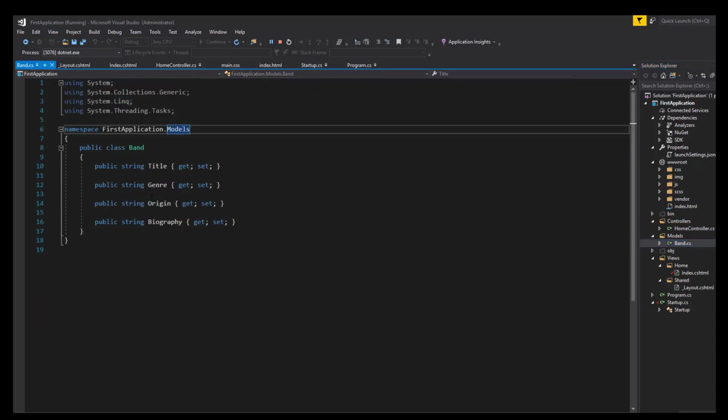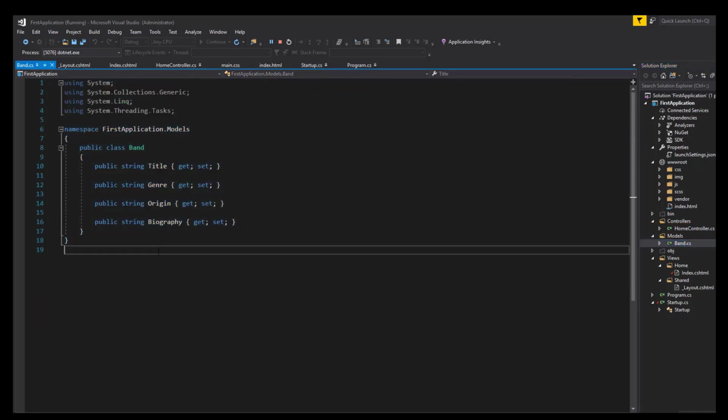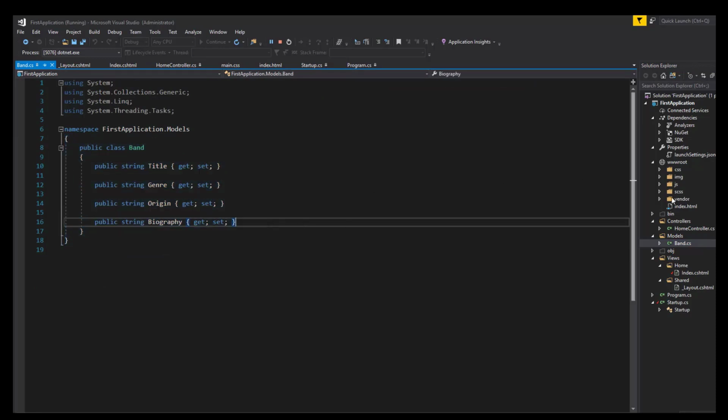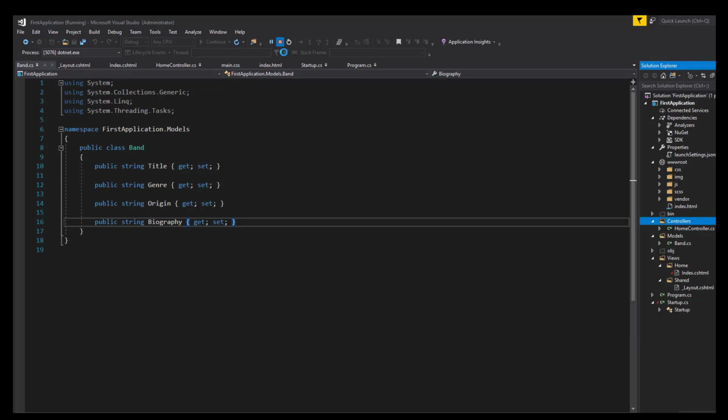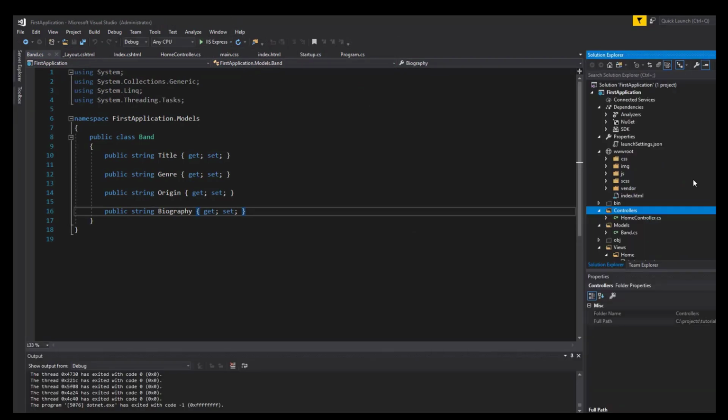But what I want to show you is that since we have this band object defined, which is our model object, we can go ahead and create a controller that is based off of that model object that does so much of the work that we just saw in the previous video for us. And we do that by using the scaffolding that's built into Visual Studio. So you have to make sure it's not running.